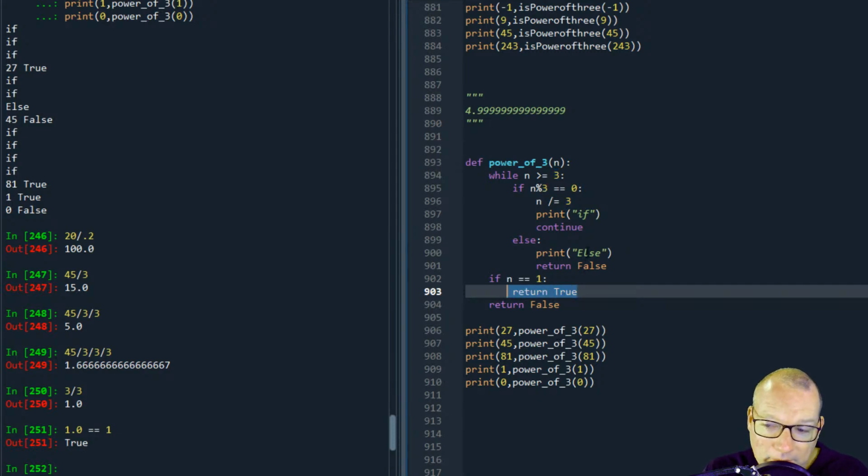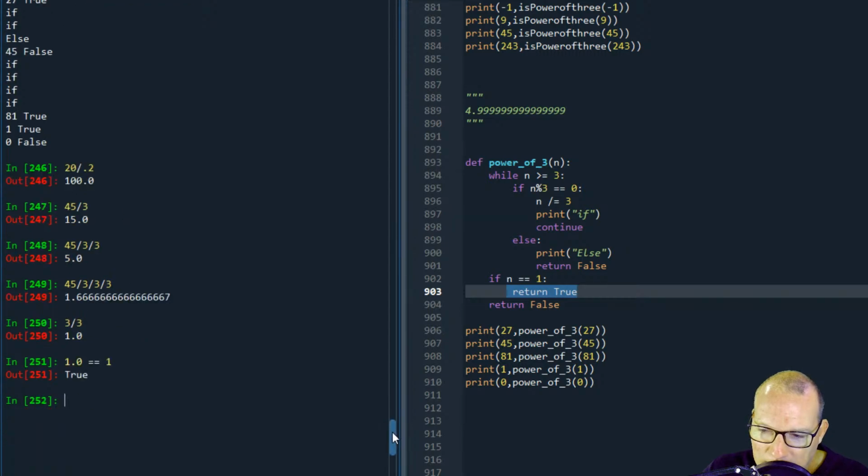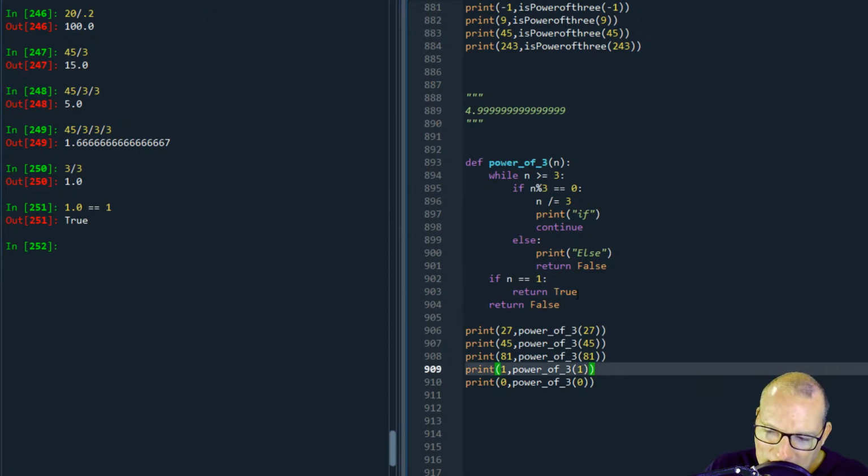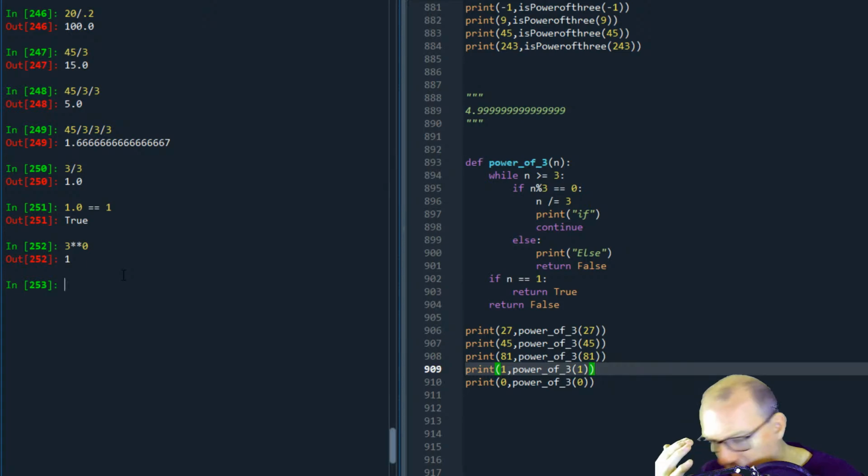So then I think I was like, well, wait a second. And I was like, that's redundant. And then I got rid of here. And then when I got rid of this, I wasn't failing. So 3 to the exponent of 0. Because you can have an exponent with the power of 3.